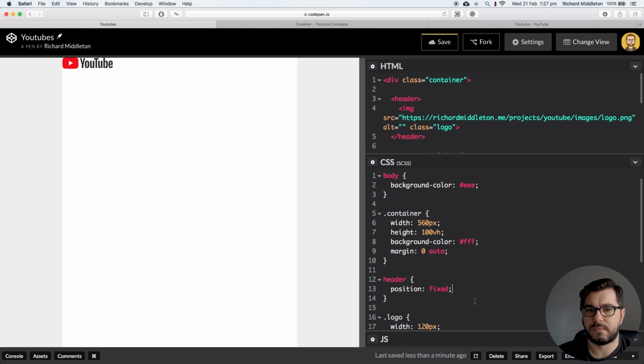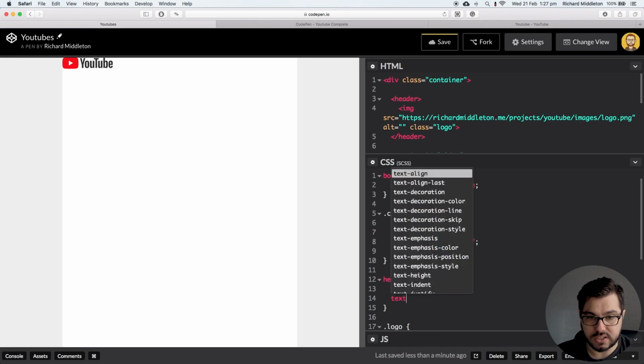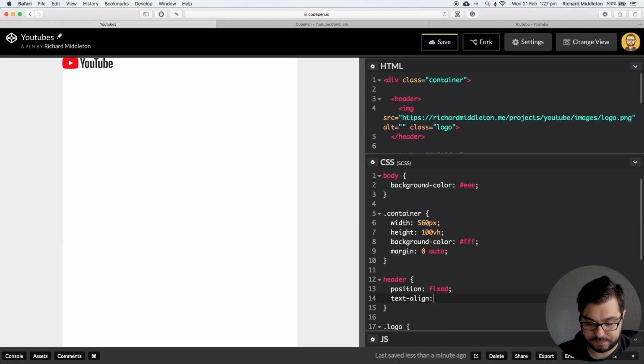Right, okay, so let's make this image centralized. We can do that by saying text align center. Right?